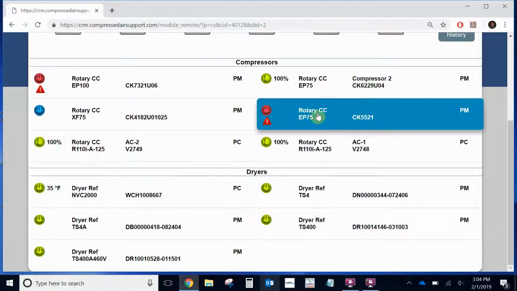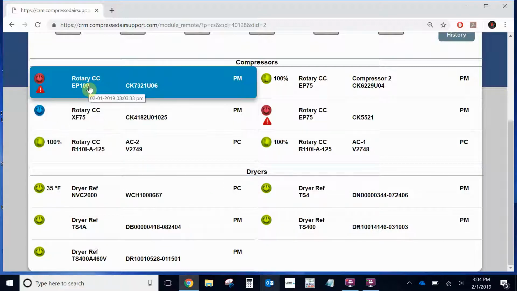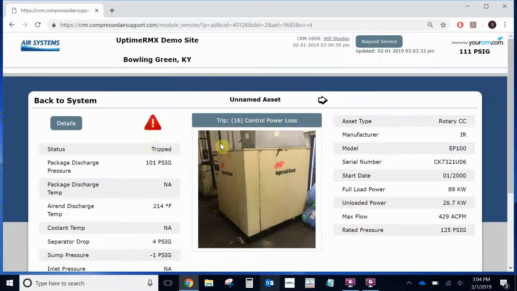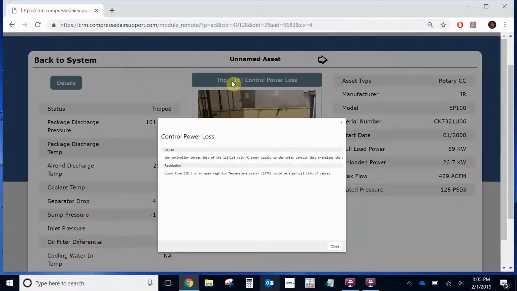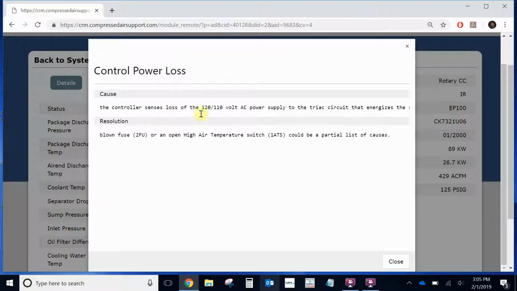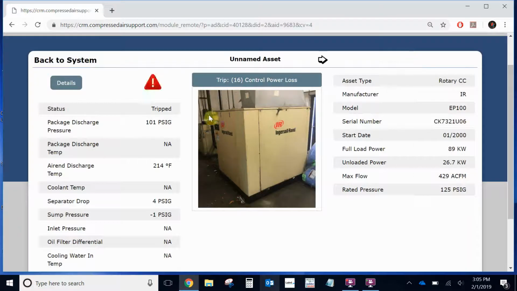So what about these other colors? Well, red will show you that that compressor is tripped. So you can go in there and you can see what kind of trip you have. So this is a trip 16, control power loss. And when you click on that, it'll tell you the cause and then the resolution. So this could be a good place to start if something unexpectedly goes down. Your technician can look to here to start to diagnose the problem.